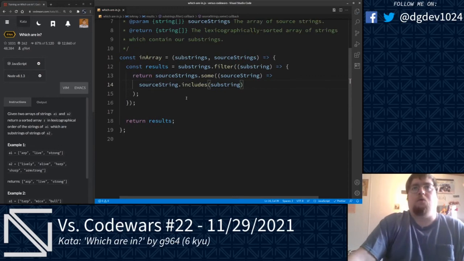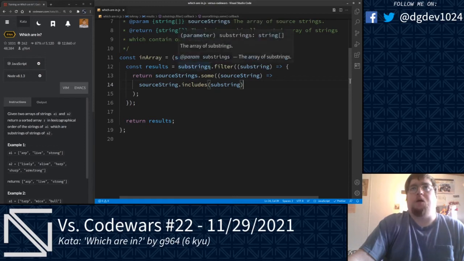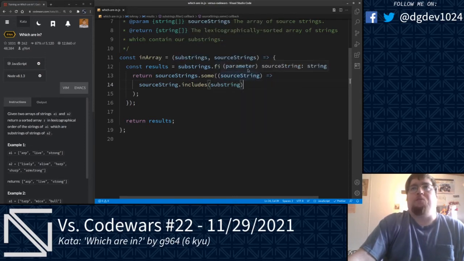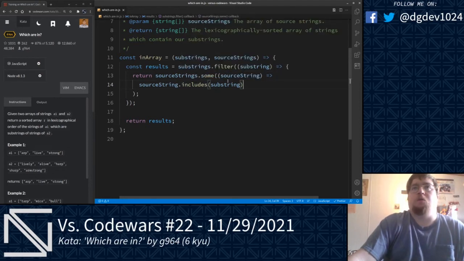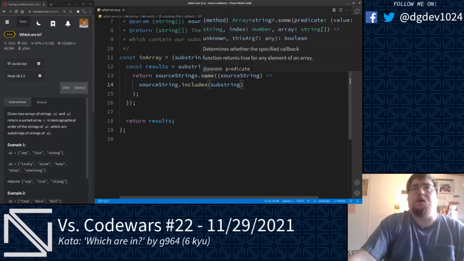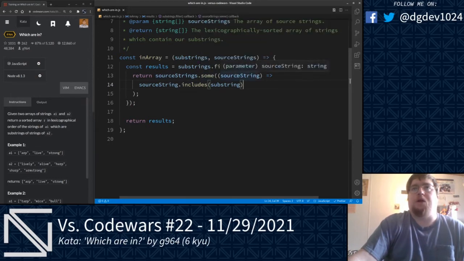So what we're going to go ahead and try doing here, we're going to take our substrings array, we're going to run that through the filter method. And in that predicate function, we have our substring here. We're going to filter out any substrings such that this call to the some method returns false. What we're doing here in the some method, we're taking the source strings array, running that through the some method. We're passing in a source string into our predicate function here. And we return true here if the current source string includes our substring here.